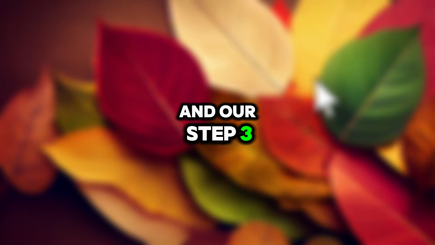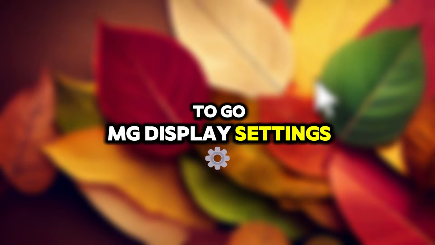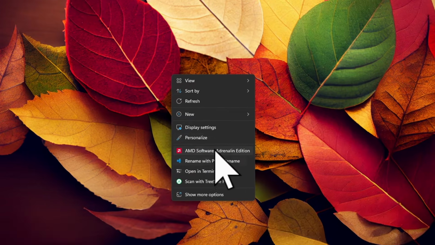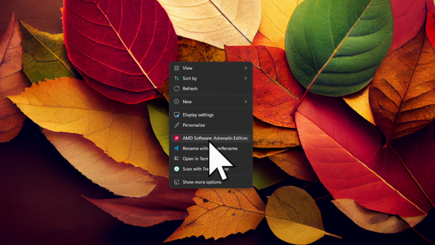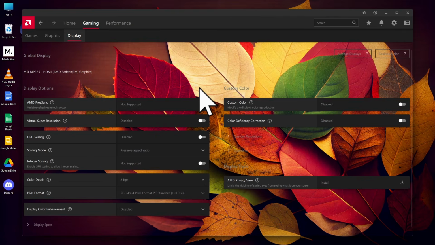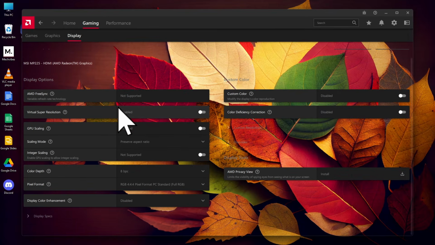And now step 3, AMD display settings. This step is extremely important and many people skip it. Click the right mouse button, open AMD Software Adrenalin Edition, and select Display over here. In Display, for AMD FreeSync, if it's not supported, then leave it. If it's supported, then simply turn it on. This syncs your GPU and monitor in real time. It removes screen tearing without adding input lag like VSync.